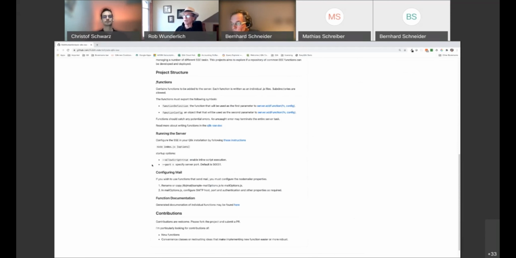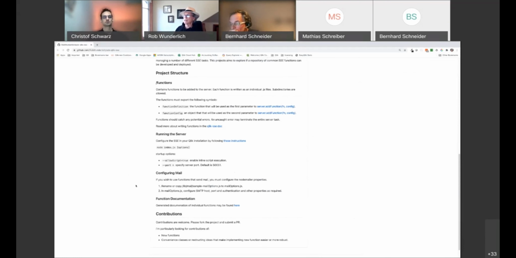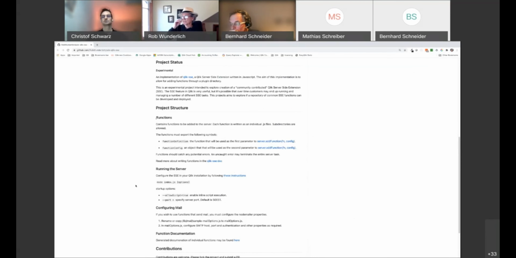You've got a couple of parameters. One is to change the port that it's running on, and the other one is whether you want to allow script. The default is no. So if you want to allow script to run, you need to turn that on. When you build a function, there's only two requirements for that function to be able to participate in this SSE, and those are defined here, and we'll look at them a little more.